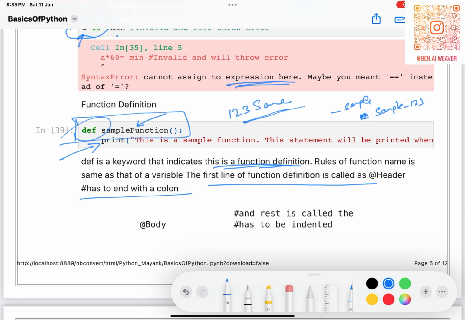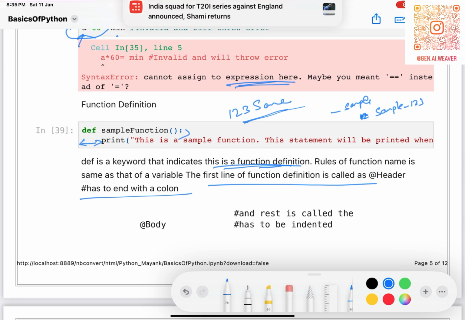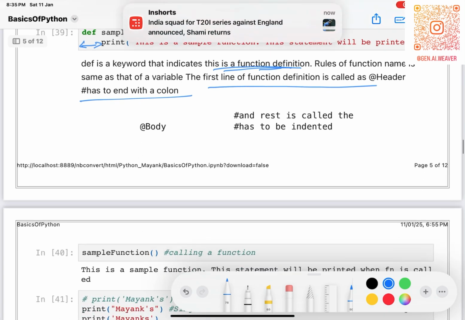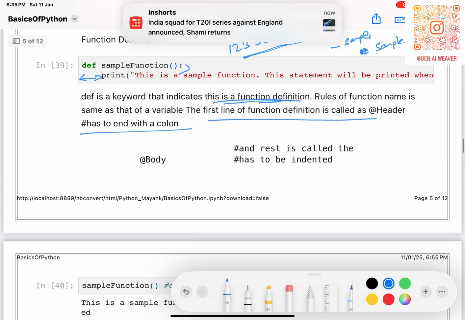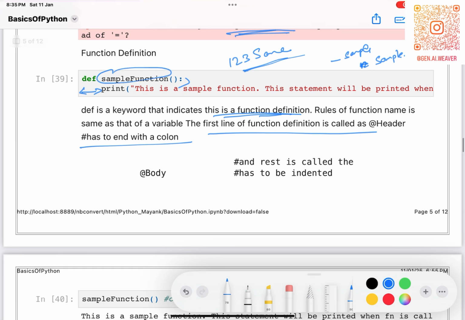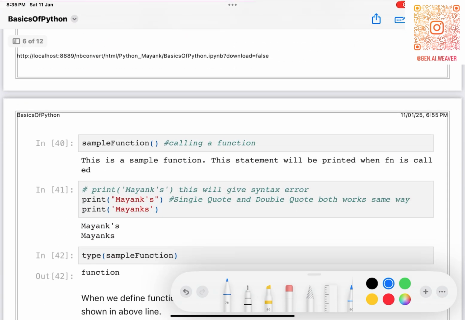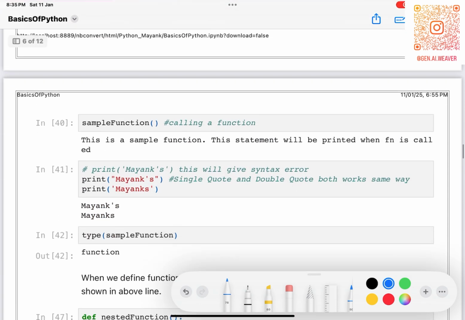However, this indentation should be there. So this is of 4 characters. This is by default; when you press enter after this colon, it will create this particular indentation. So this is mandatory. Now, when you want to call the function, you will just use this name followed by the braces. Simple. So this is how you call the function.